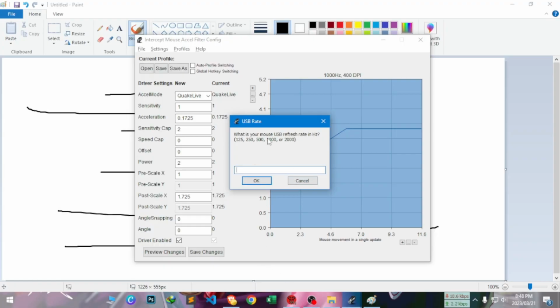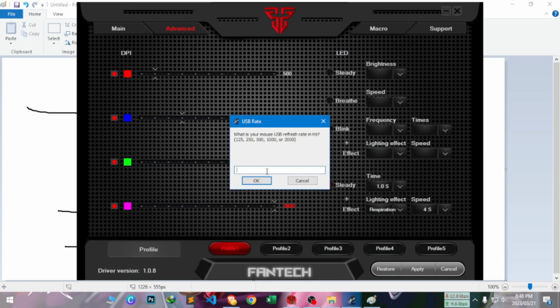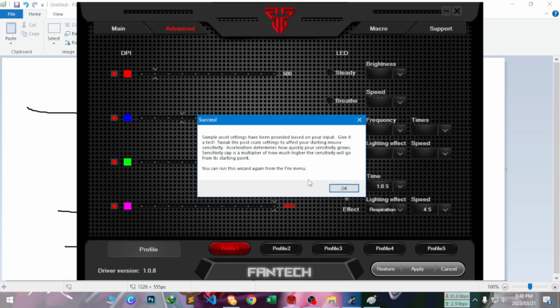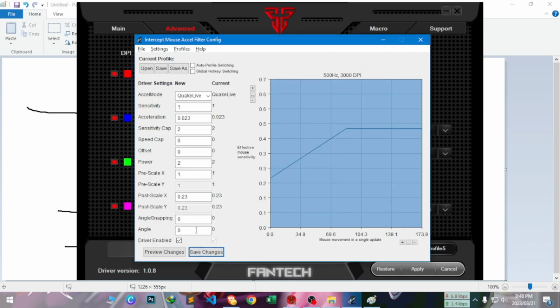What is your mouse USB refresh rate? It's 500. And mouse DPI, 1000. It's 3000. Mouse DPI is 3000. It's ready. Let's check 26.